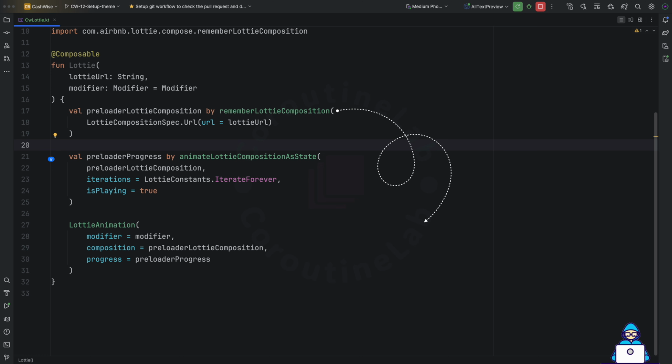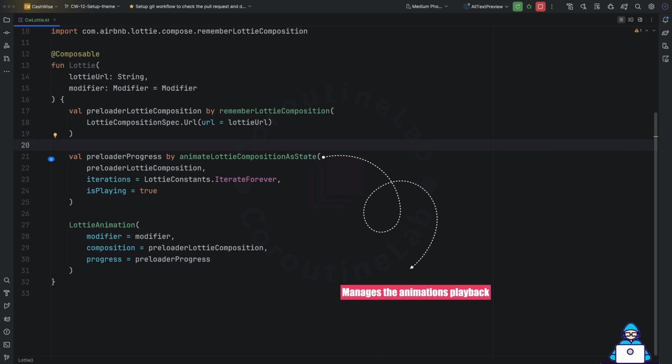We use Remember Lottie Composition to create and cache the Lottie composition object. This ensures the animation is loaded and remembered efficiently without reloading every time the composable recomposes. To play the animation, we use Animate Lottie Composition as state. This manages the animation's playback and state seamlessly.